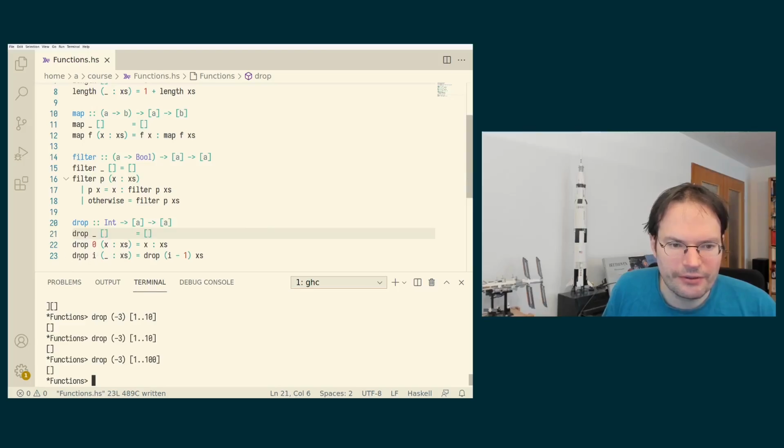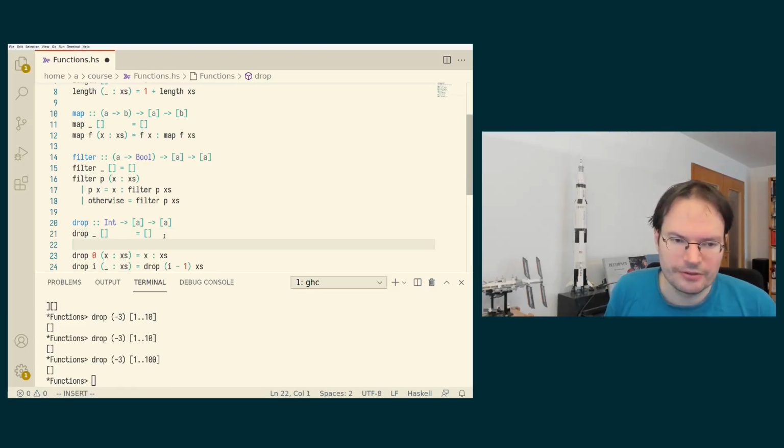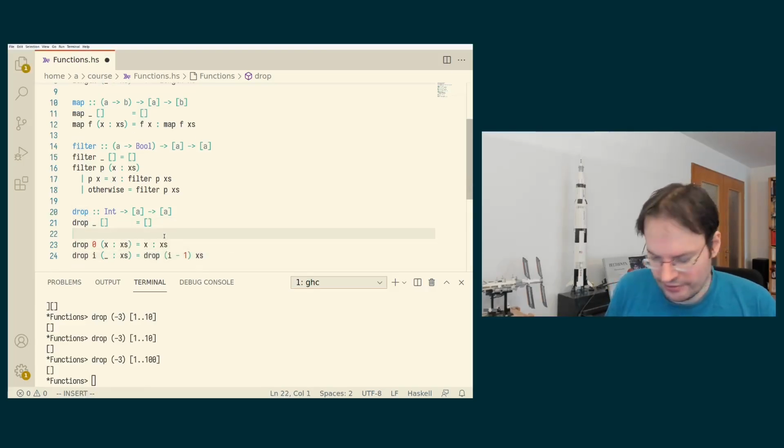So we'll run through the list, always hitting this final case until we hit the empty list. And if we hit the empty list, we just return it. So with this version of drop, we have a different behavior than the prelude version of drop because we treat negative numbers differently. So if we want to be faithful about the re-implementation, then we have to use guards or if then else. And again, I'm going to briefly show both these options.